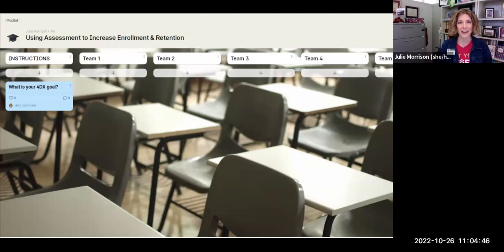Feel free either to add it into the Padlet or just put it into the chat. And if you want me to rename your little team, let me know. Oh, there's financial aid. Okay. And hopefully this is pretty easy. Hopefully this is a copy and paste.